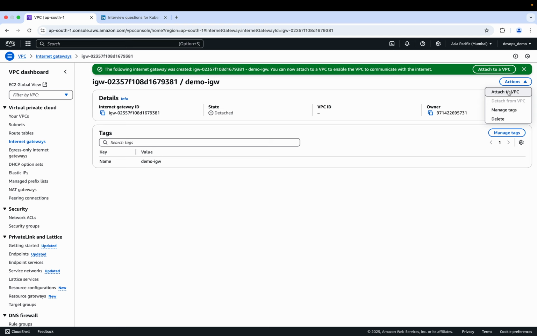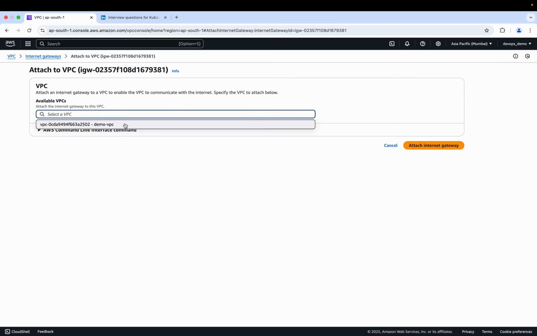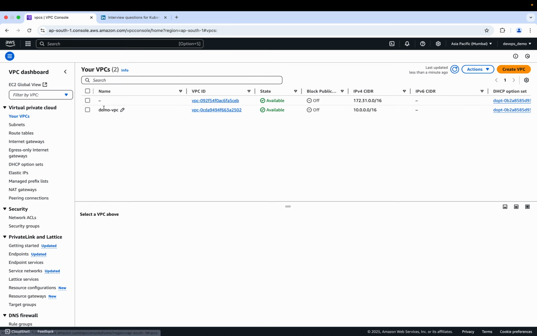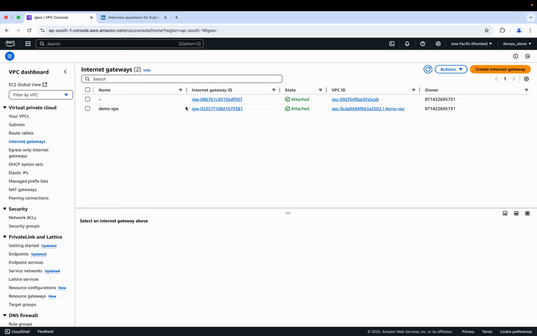So let's click on attach to VPC. Search for your VPC and click on attach internet gateway. Now it's attached. So the resources which will lie in this particular VPC, demo VPC, can have access to the internet, because this internet gateway is attached with your VPC ID. Correct.